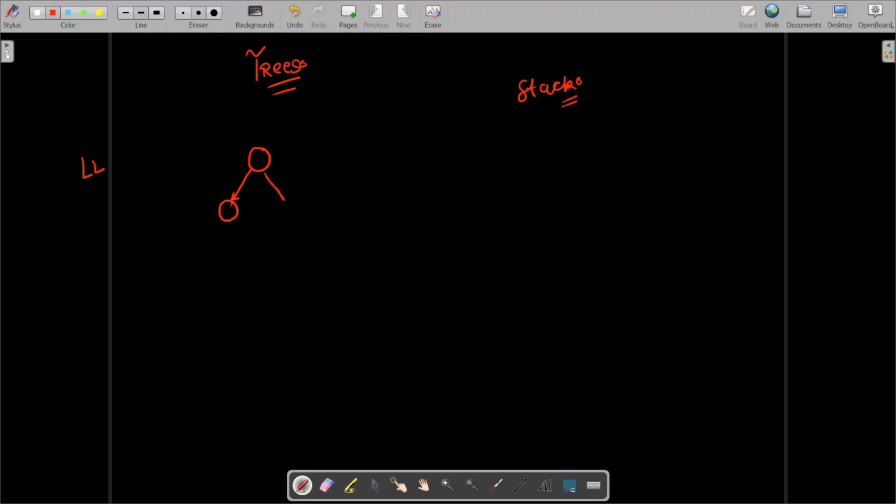But there are differences now. I'm talking about binary trees specifically. We'll talk about N-ary trees as well, but yeah, binary trees first. Let's try to get the gist of it. What are trees?